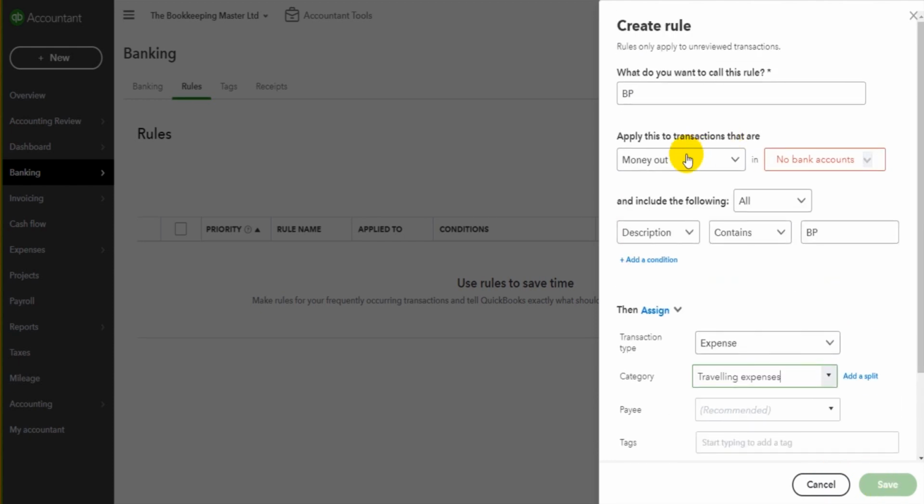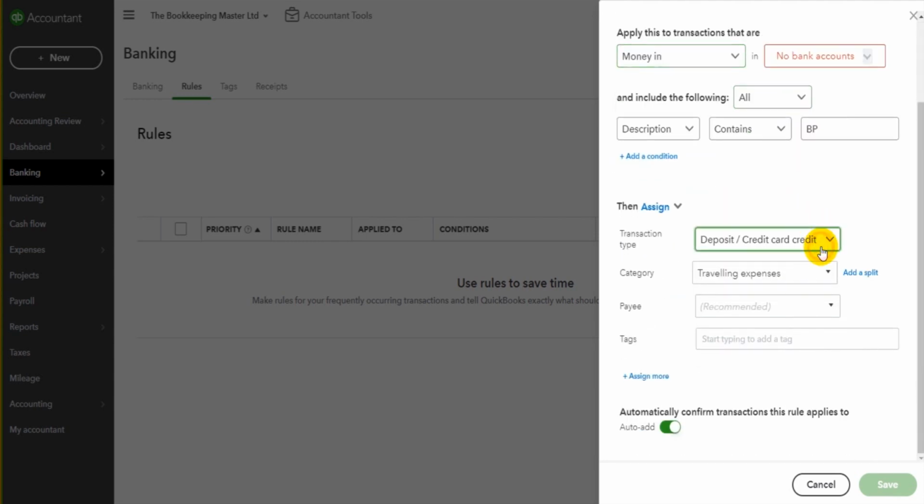You can obviously have rules for money in as well. The transaction type is not going to be an expense, it's going to be a deposit or a transfer. And the more data and more accounts you have on QuickBooks Online, the more transaction types could show here.